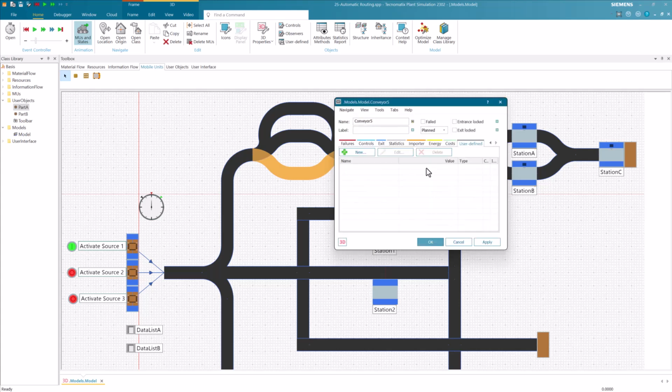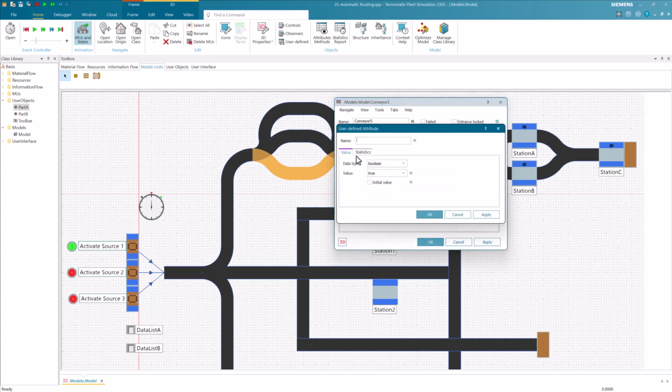Then, we switch to the User-Defined tab. Here too, we create an attribute that we name after the route weighting attribute from Part A. For length-oriented objects, we can either use the data type real or the data type time. If we use the data type real, the attribute will then be used as a factor for the time the part needs to move through the object. You could also use the data type time, which will be then considered instead of the conveyor speed and length.